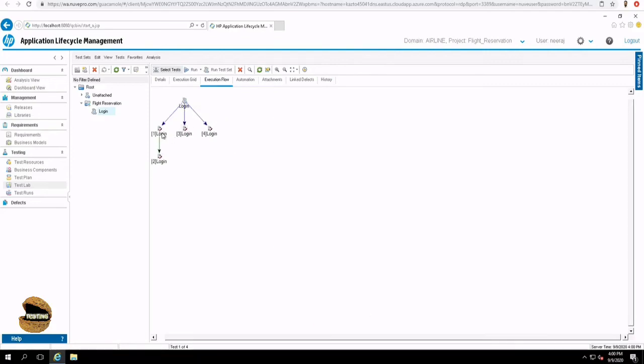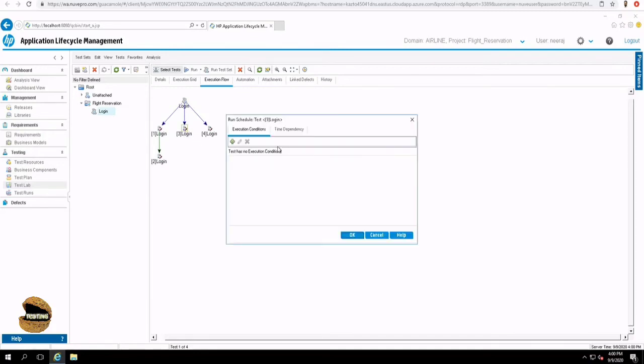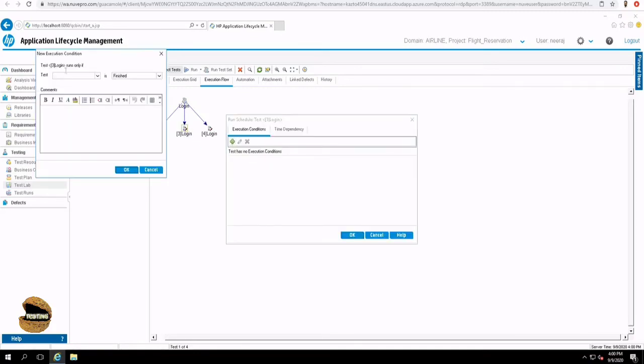Now you see login 2 comes below that with a green arrow, where the green arrow represents that login 1 should pass in order to run login 2. But now you see that if login 1 has passed, 3, 4 and 2, all of them can be executed in any order. So let's define dependency again for the other ones. The same dependency will be applied to other tests as well.